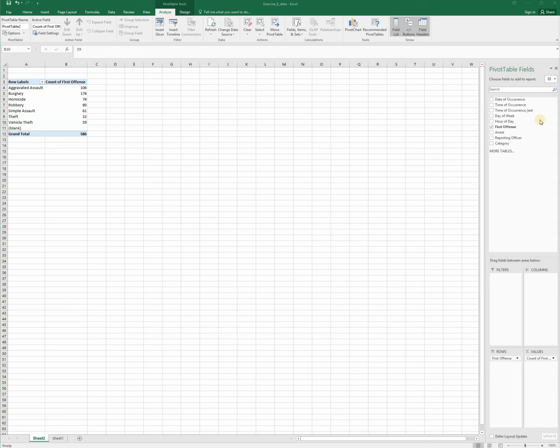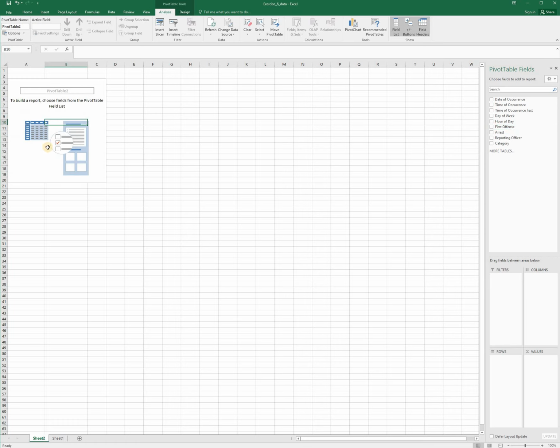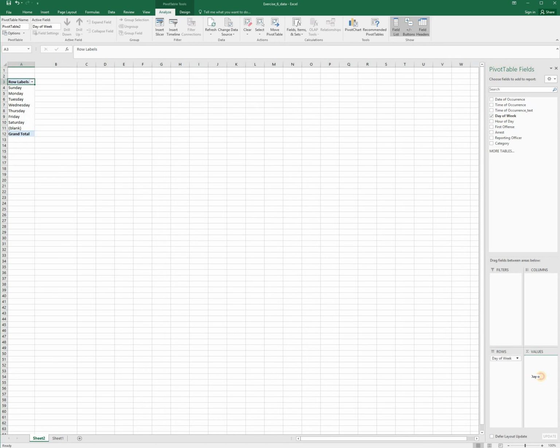So the first thing I tell you in step 8 is to make sure we've got everything deselected here in our boxes, so we've got a blank pivot table canvas in our worksheet. And the next thing I tell you to do is to tick the day of week box, and then drag that day of week down to values. Right, so at this point we have counts of crime reported by days of week. This is something we've worked with already, but we can further dissect our data by choosing different variables in this pivot table fields box.